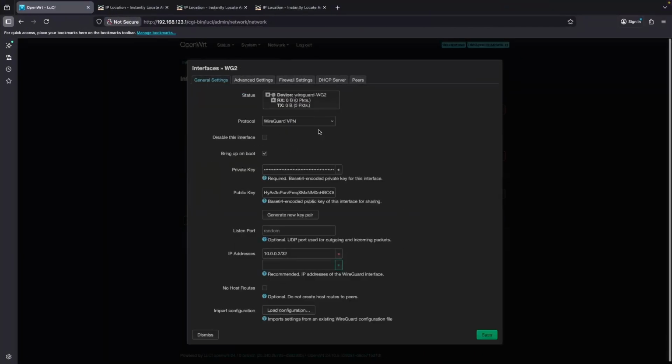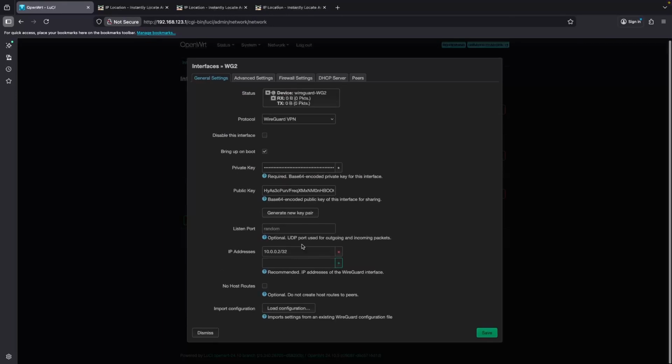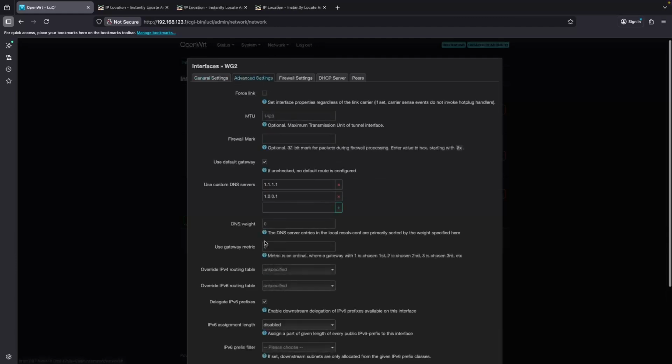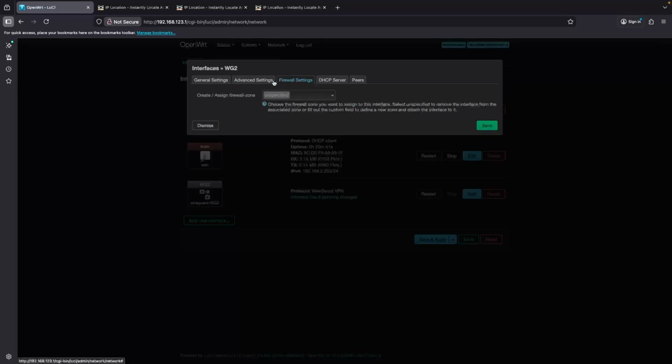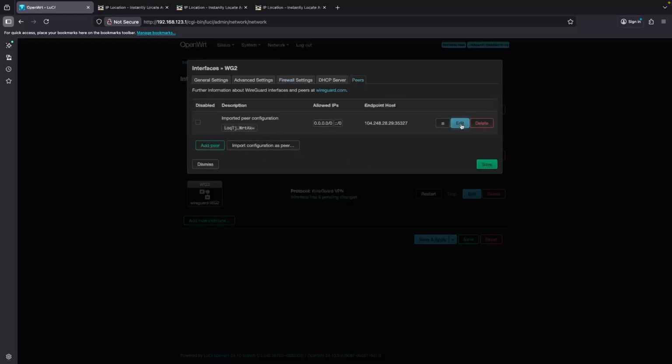You can see all of the required fields are filled. You can see here the IP address, the private key. In the advanced settings, you can see both DNS servers are set here. In the third tab, I need to select the WAN zone here myself. And in the last tab, let's click on edit.